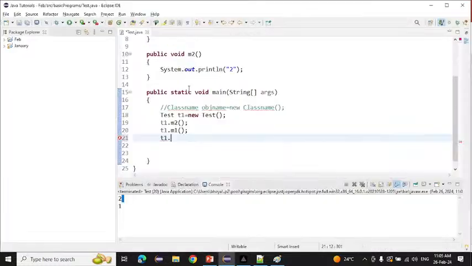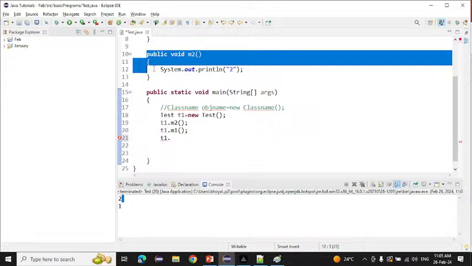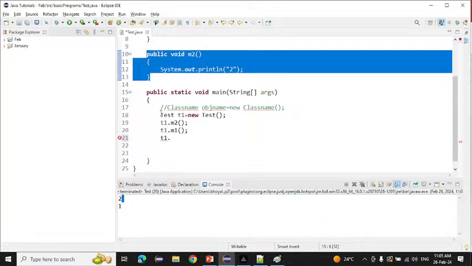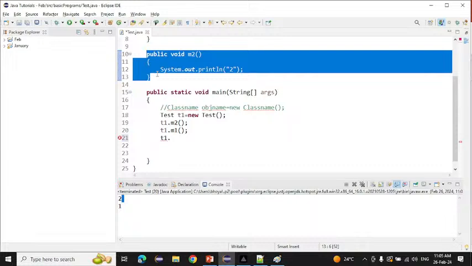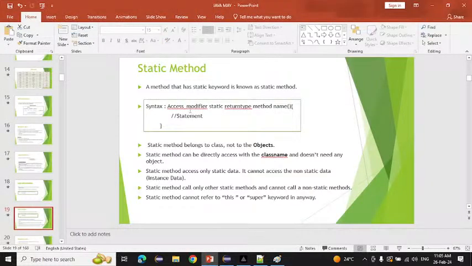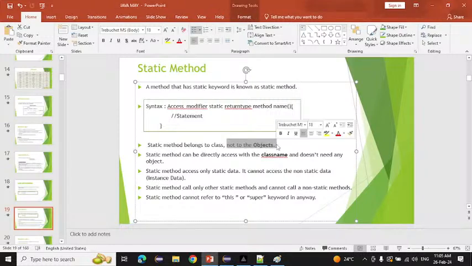If you notice here, if I want to call this normal method, we have to create an object every time, right? If we call this method, we have to create an object every time. But if you want to call this static method, no need to create an object, because static methods belong to the class, not to the object. Which means if you want to call the static method, there is no need to create an object, directly it will be called. Okay, we will see that after.